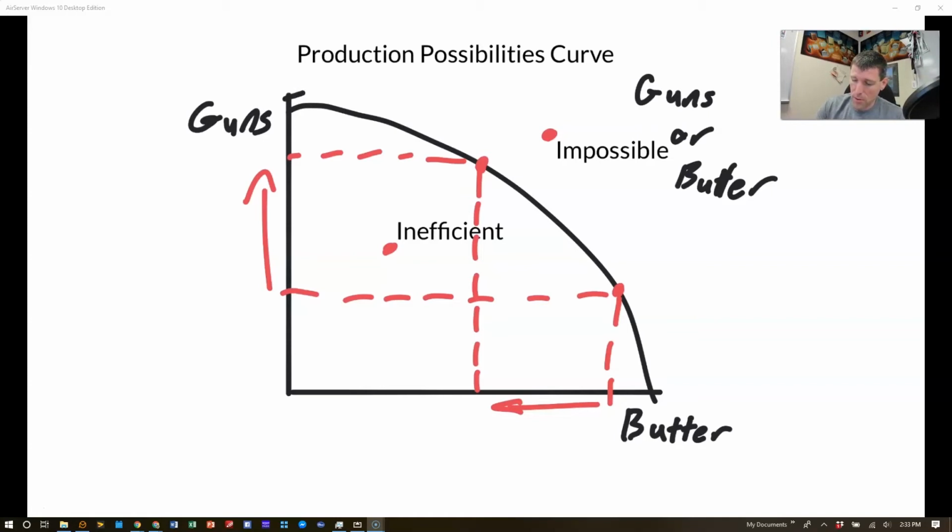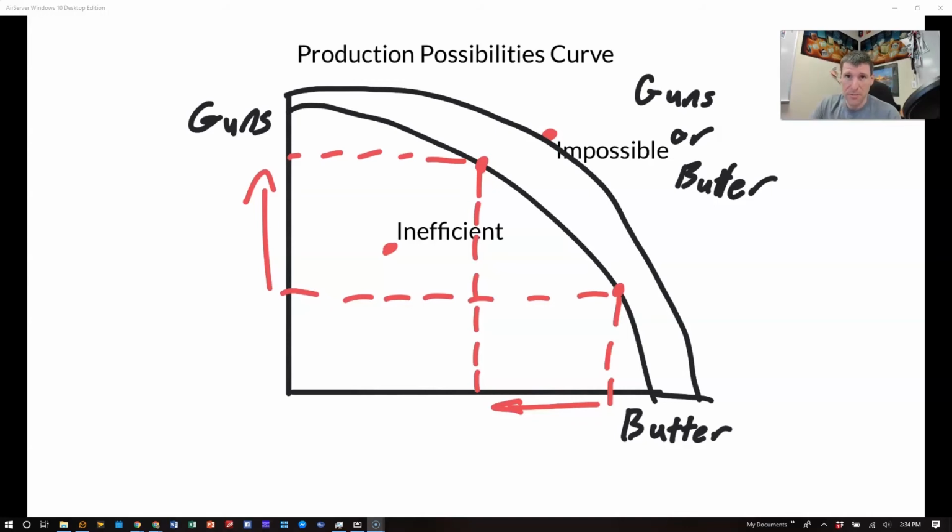Okay. The curve can expand outwards. All right, maybe it'll expand all the way outward so that it will now encompass that point that we had previously. So that point that previously was impossible is now within the realm of possibility. Okay, we have more resources, so that means that we can produce more stuff.